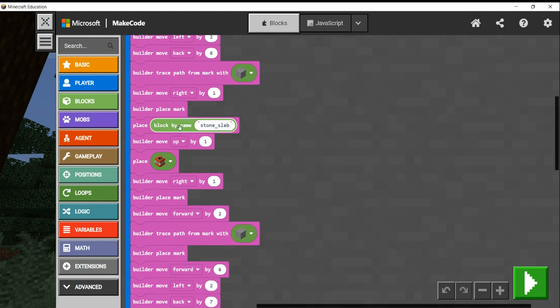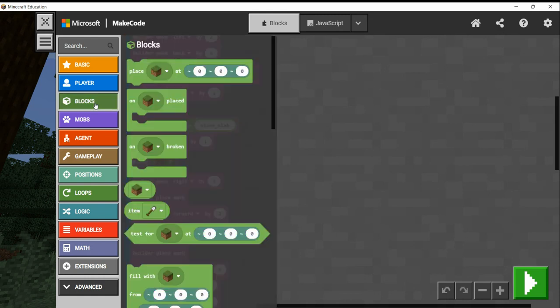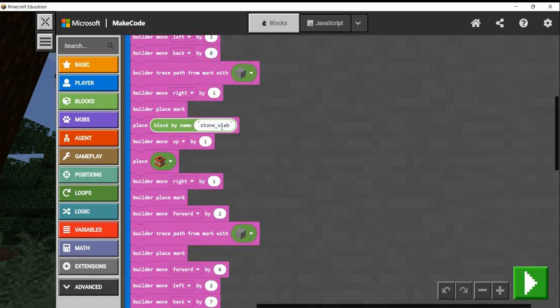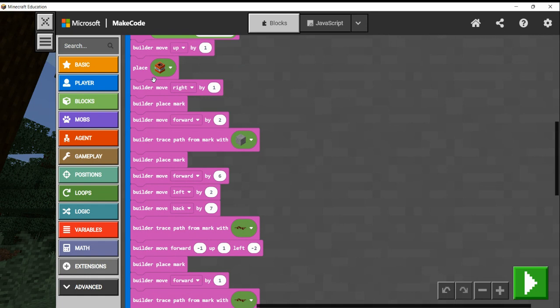He'll place, and to get this block by name you need to go to blocks. In blocks it is over here, block by name. There you can give stone slab. I've given stone slab, it's your wish. Stone underscore slab, there should be no space. After that, builder should move up by 1. He needs to place TNT after moving up. After that, builder move right by 1. He'll come right. After that, he needs to again place mark.